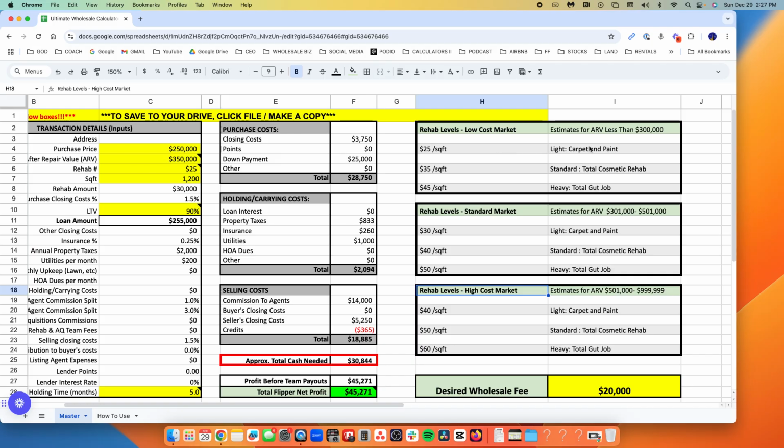So if it just needs paint and carpet, the house looks really nice, it just needs paint and carpet, you're going to use 25 a foot. If everything needs to be replaced in this house.